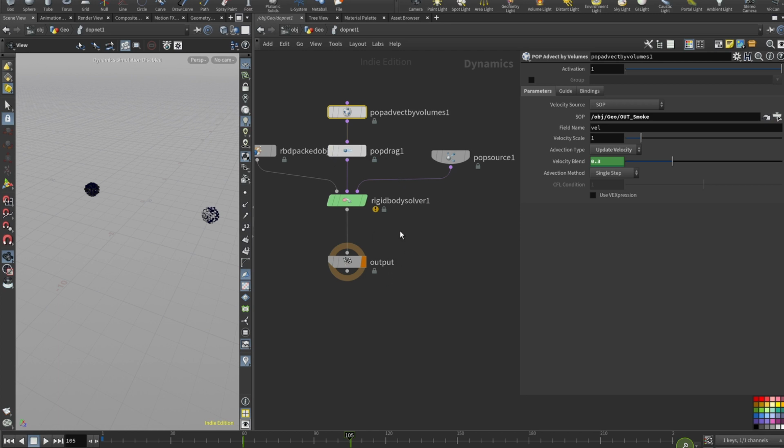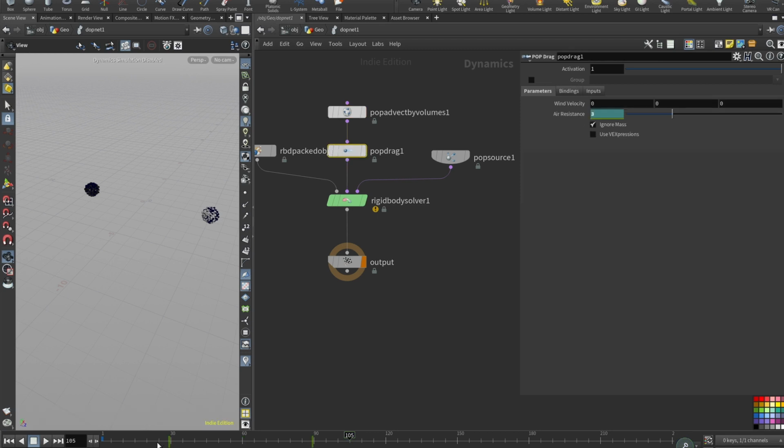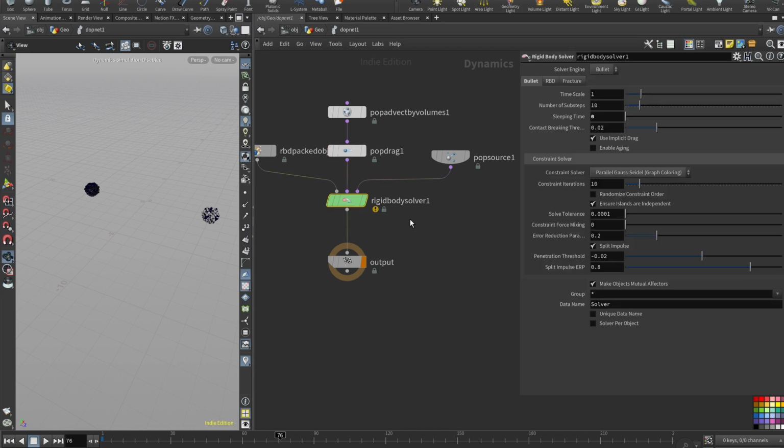same thing applies to this pop drag. You can see that at frame 29, resistance is set to 0, but at frame 89, it's set to 3. So it's all done to basically gradually slow down our rocks. And of course, for our rigid body solver, sleeping time is set to 0. And that's the only thing that I actually changed here.